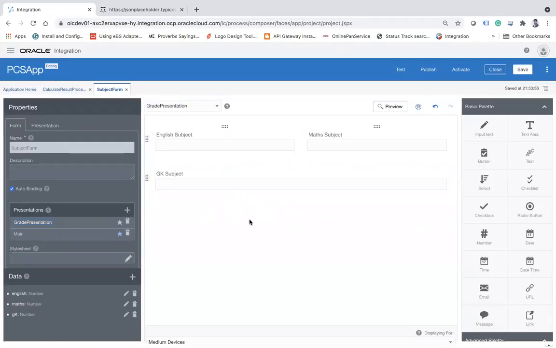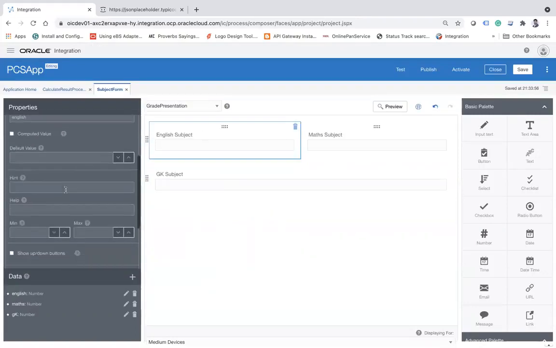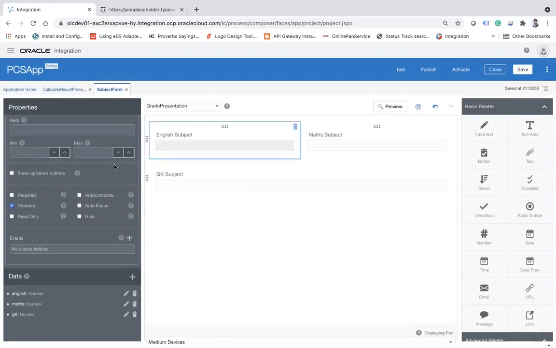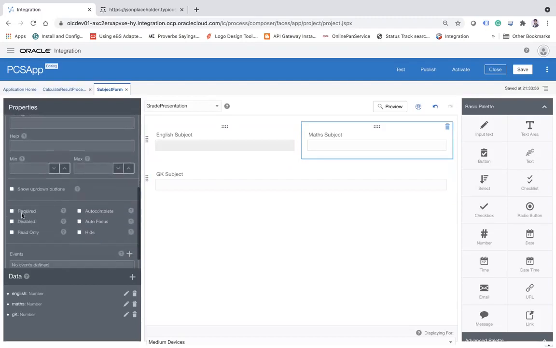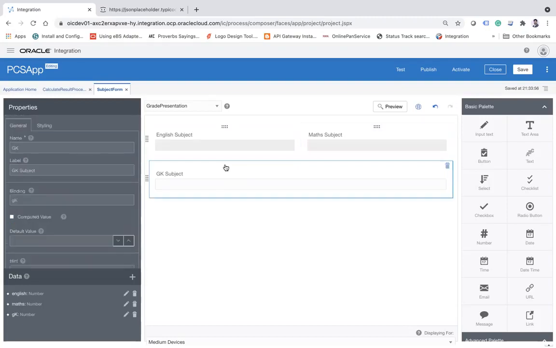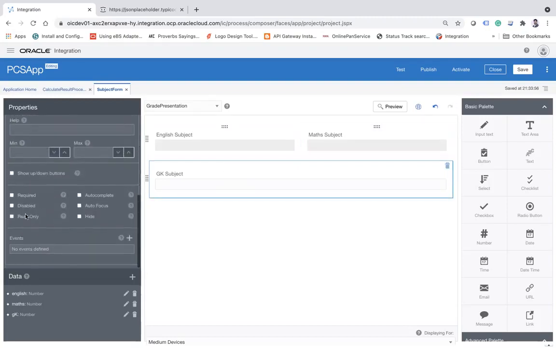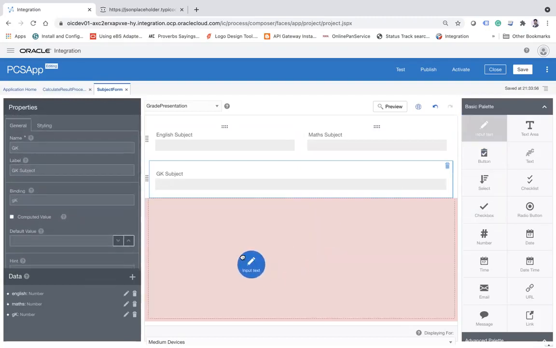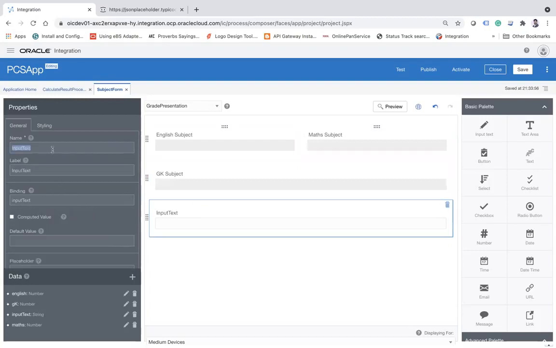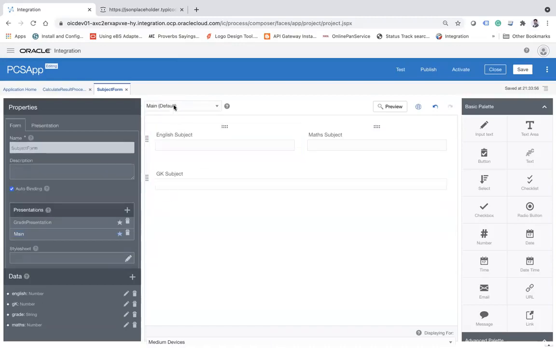And here you see now I am in the grid presentation. I will make all these things disabled. And here I will say input text and I will say fine. And if you select the main presentation, which is the default presentation, you can see. Now go back.